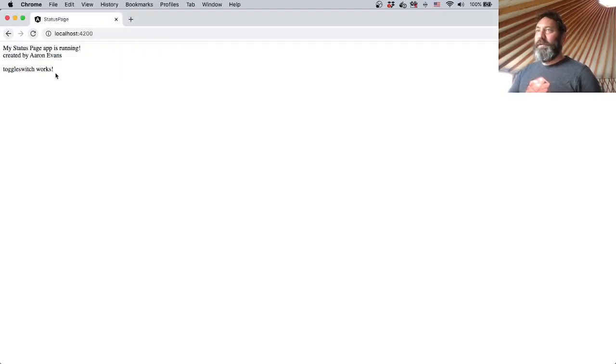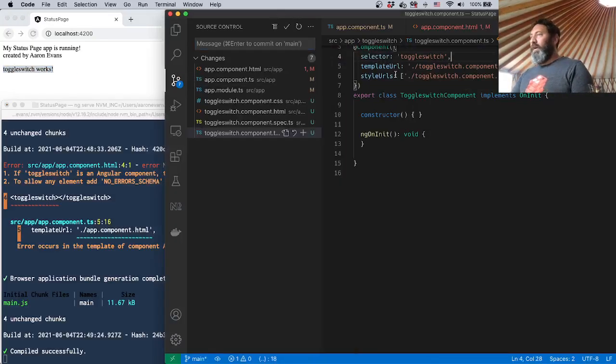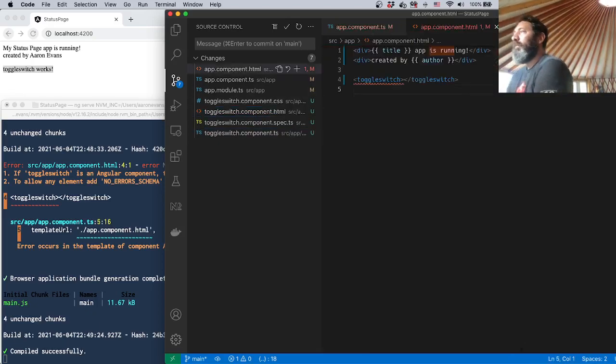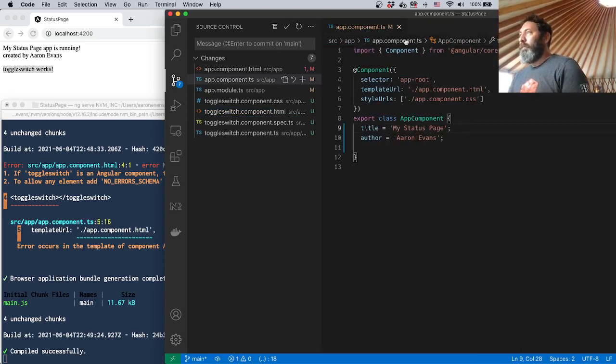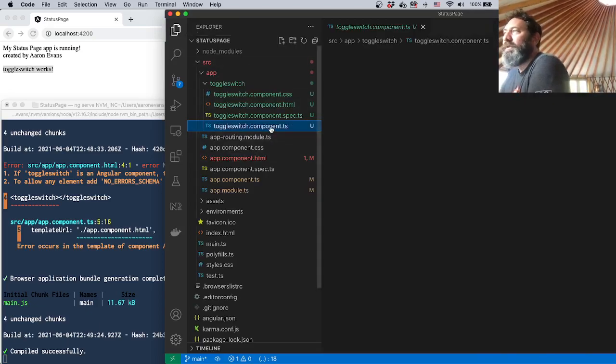And let's go ahead and see. We can see ToggleSwitch works. Why does it say ToggleSwitch works? Well, that's what our template in our ToggleSwitch component says. What is going on here? I'm diffing something. All right, so let's go back to our ToggleSwitch component.